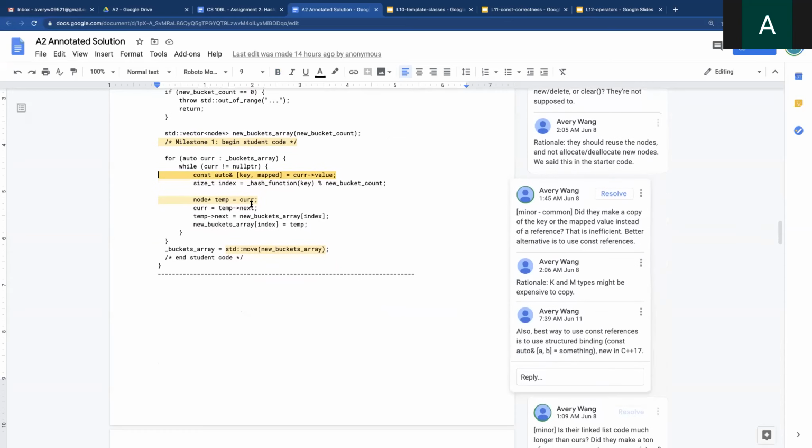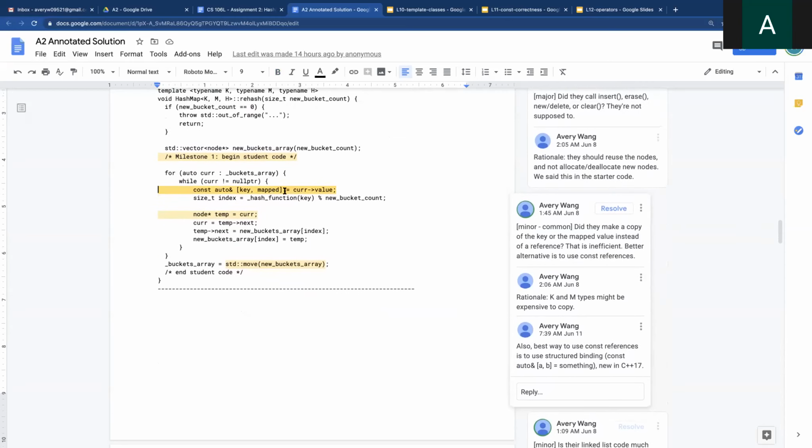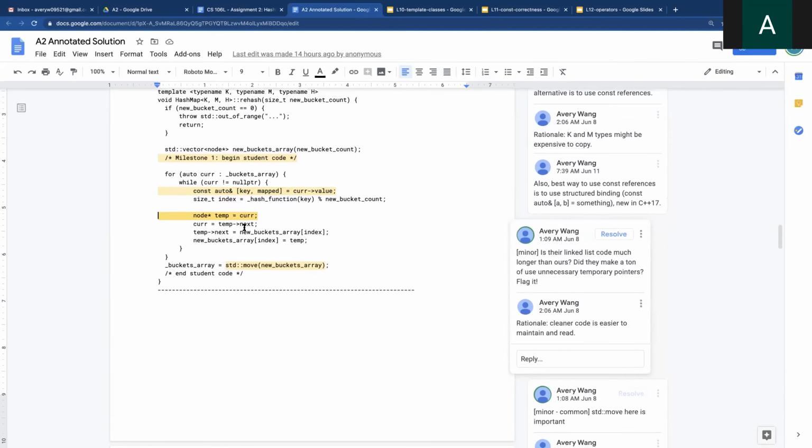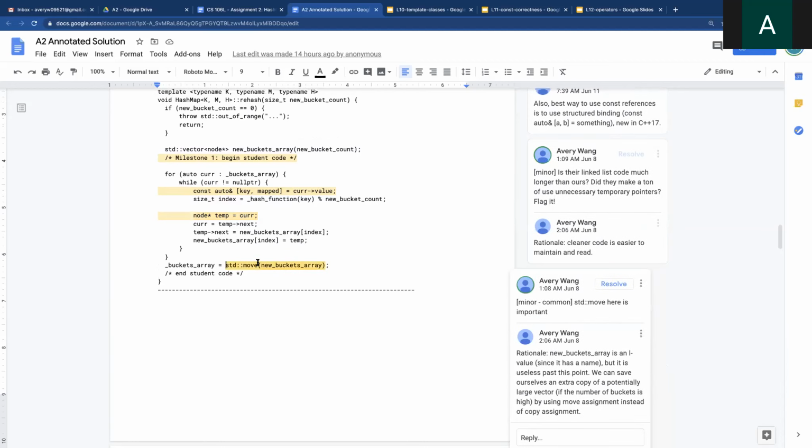Cool. This is what we call structured binding. We're essentially just unpacking the key value pairs, kind of like Python. Next, is their linked list code much longer than ours? If their linked list code is just a ton of lines, then they're probably overcomplicating it. Just comment on that. Last thing to note is this std::move.